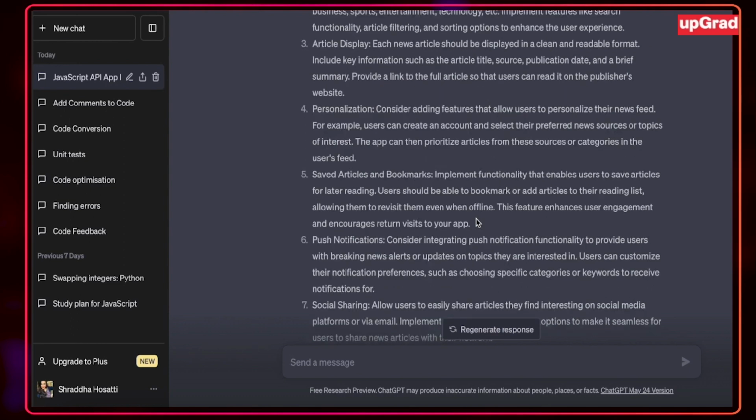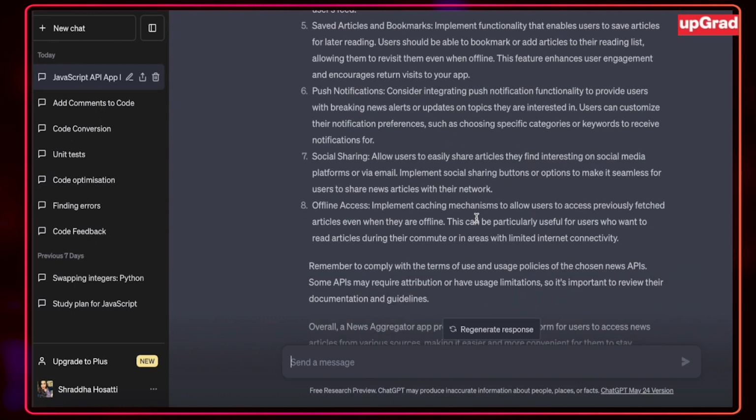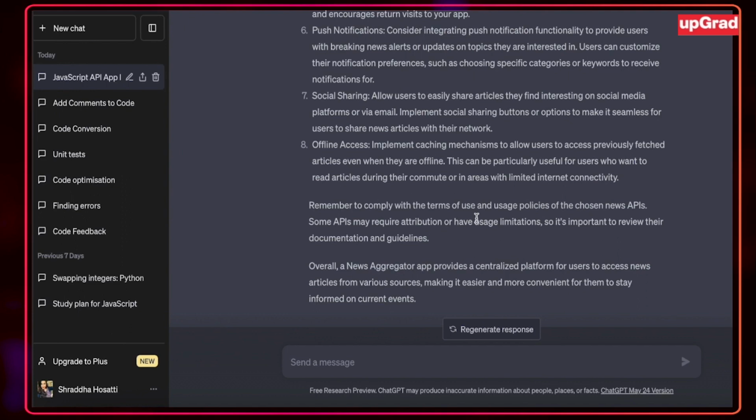Then there are saved articles and bookmarks. There is push notifications, and it is telling you to consider to integrate push notifications so that the users are alerted with the breaking news alerts and updates on the topics that they are interested in. They can also customize their notification preferences. It has also asked that we can use social sharing, which is something that allows users to easily share articles. And then there's offline access. Implement caching mechanisms to allow users to access previously fetched data even when they are offline, just like we do in Google Sheets or Google Documents.